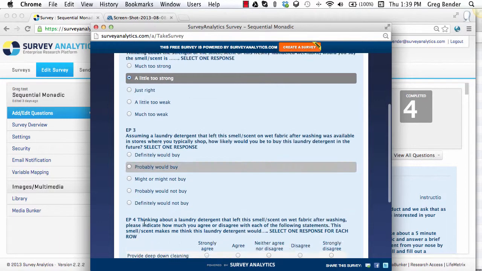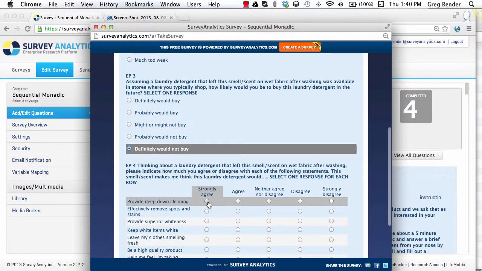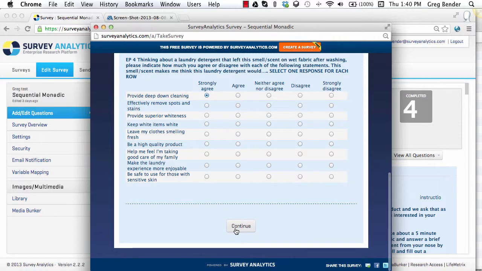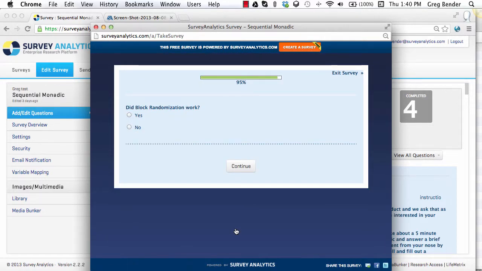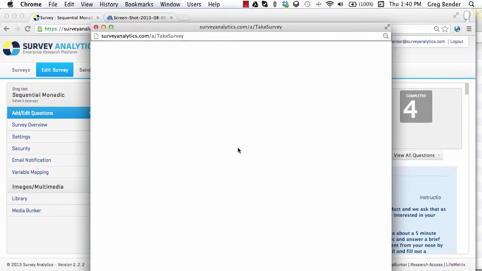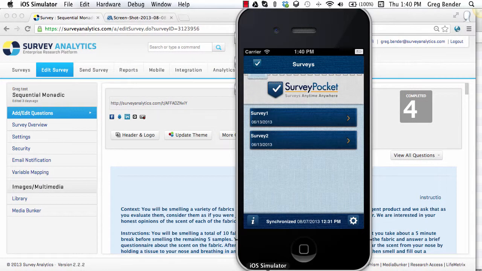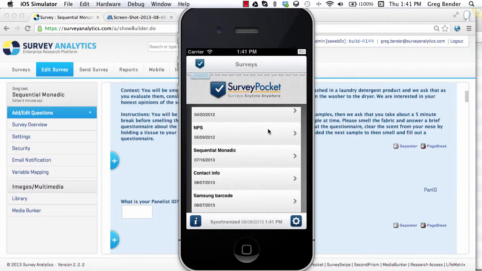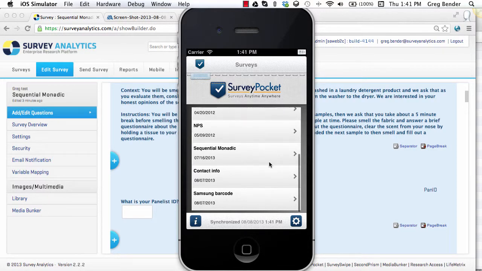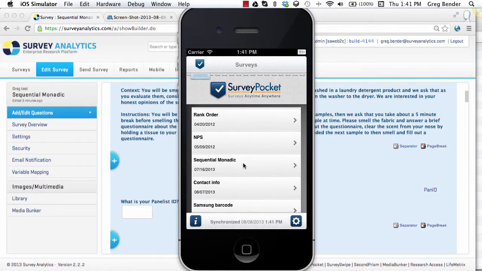So this is online, not always the most convenient thing to do when you are doing product testing, because you may be out in the field and internet connectivity may be a challenge. So what we're going to do next is look at SurveyPocket on an iPhone. Now I'm using SurveyPocket on my emulator. I'm using an iPhone emulator. And you'll see I've downloaded the survey, the Sequential Monadic.